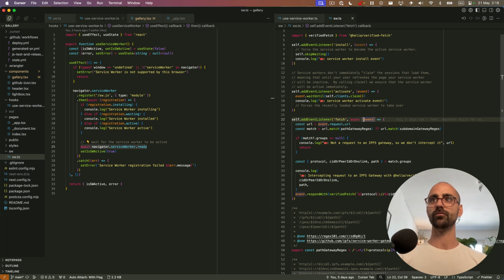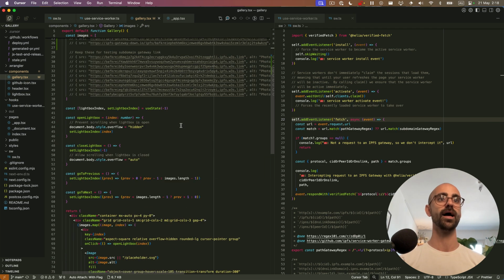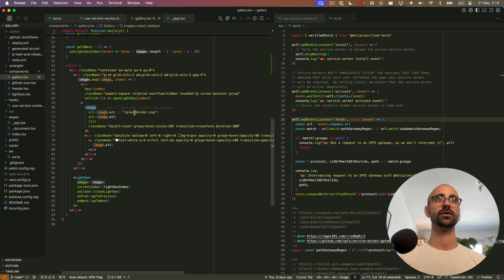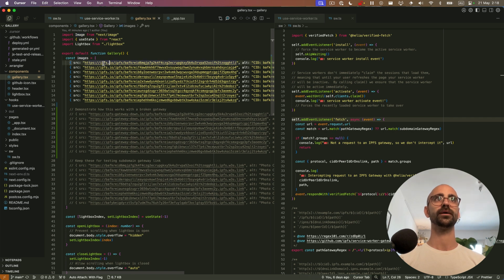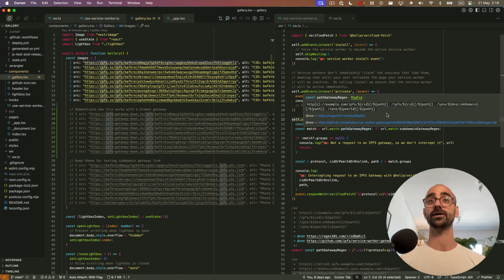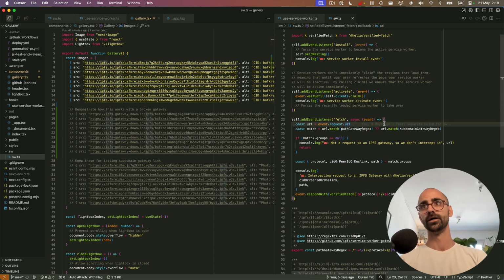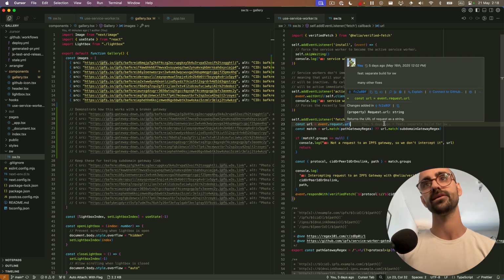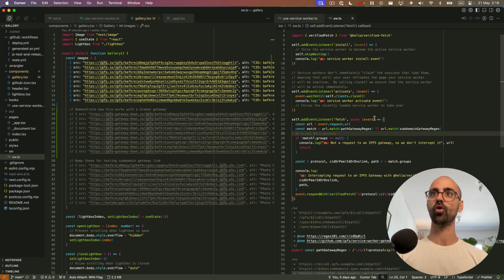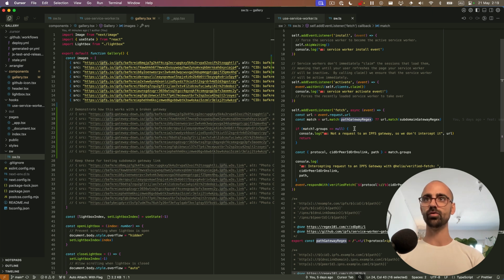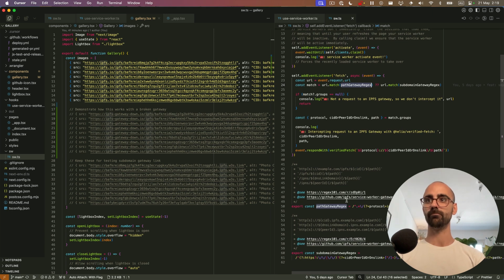But the meat of this is inside the fetch handler. So every time a request goes out, for example, the gallery, which renders these image tags that have images pointing to IPFS.io, any request that goes out once the service worker is active will invoke this callback listener. And inside here, we're only doing two things. We're checking if that URL is matching the path gateway.